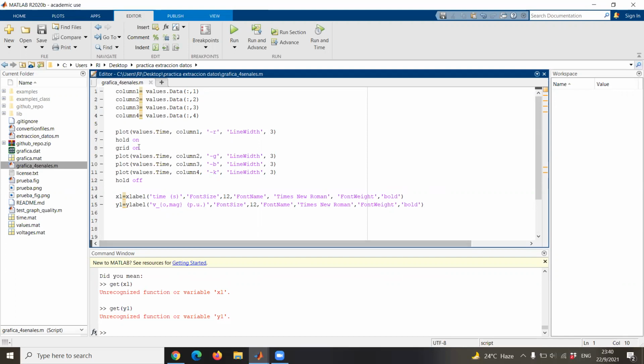Now I use plot in order to plot my graph. This values.time is the time where the data is happening. Column 1 is the data of each signal. This is the color of the line, the type of the line, and 3 is the thickness of the line. Then I use hold on in order to help me to plot the other graphs in one figure. And then I use hold off. Basically, this is no problem at all.